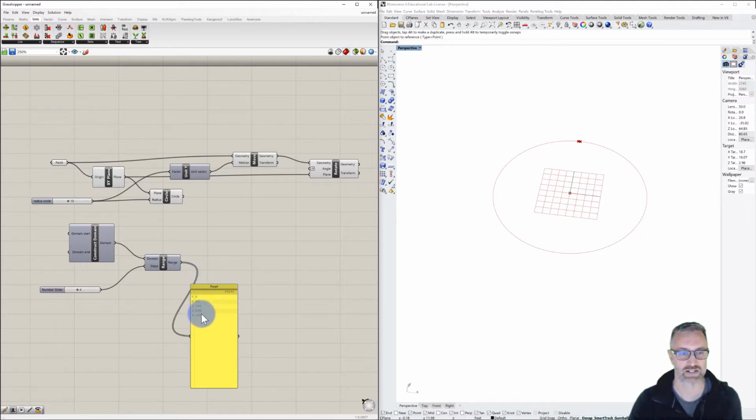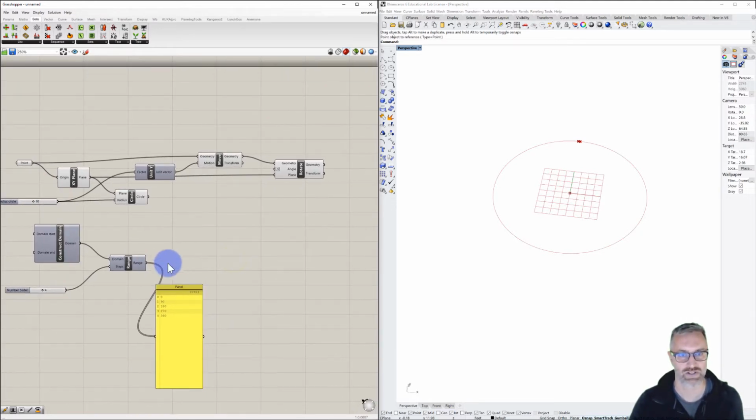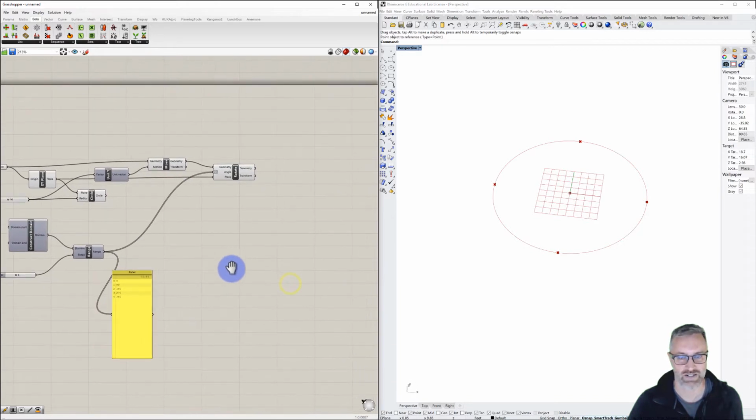So now we've got these points. Let's take this range and plug it in. Now we can see we get what look like 4 points on our circle. It's actually 5 points, because remember it's 0, 90, 180, 270, and 360. But for now, this is okay. We'll keep that as it is.